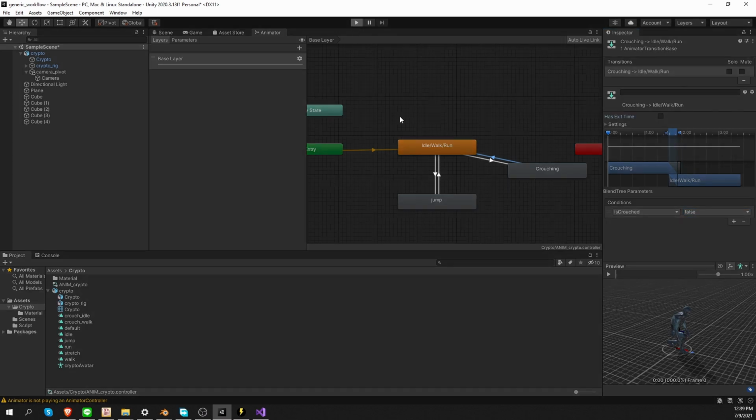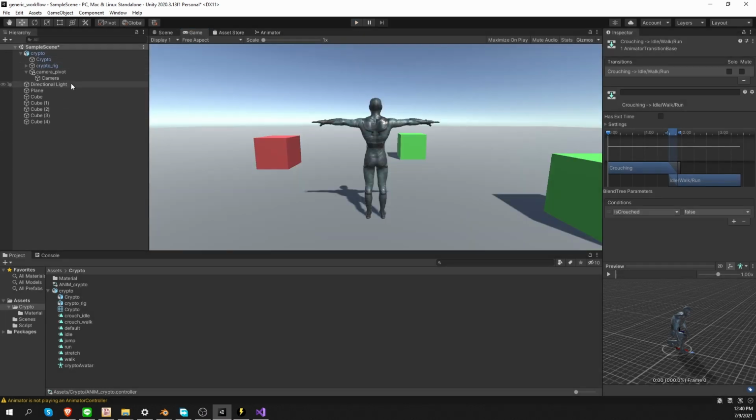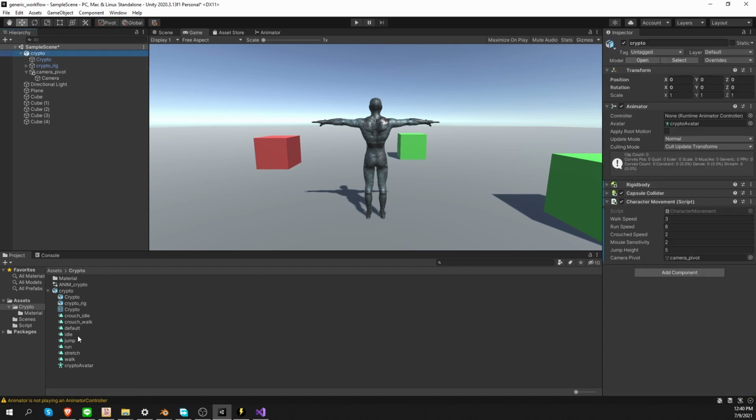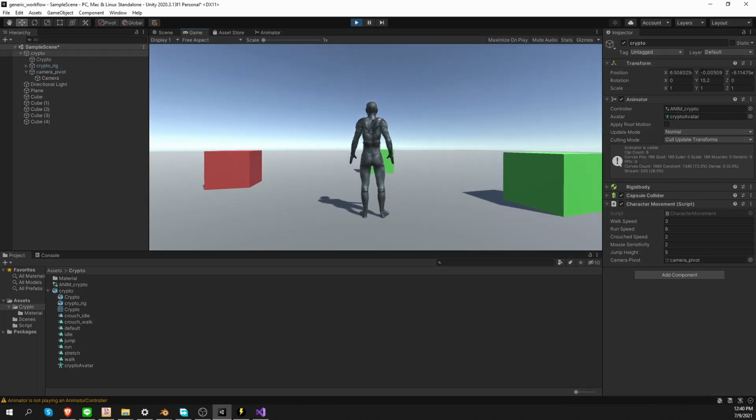Now, if I play the game, nothing will happen yet, and that is because we haven't applied this animation controller that we created. So select the character asset, take the animation controller and drag it into the controller slot of the animator. Now if I play the game, my character is idling.